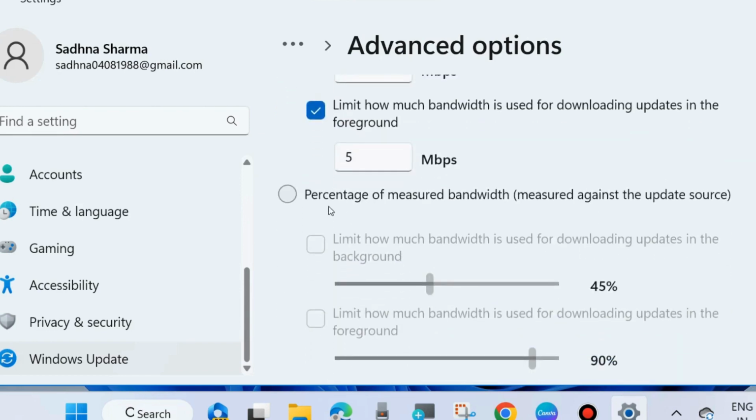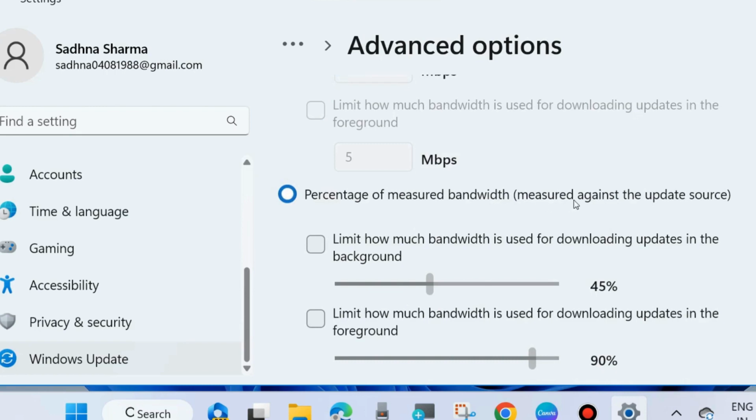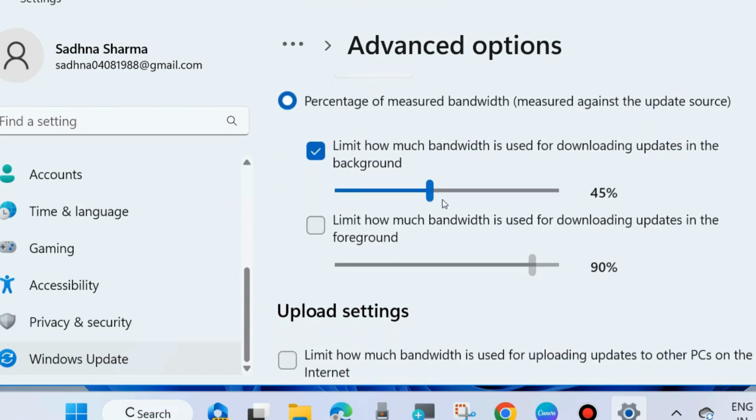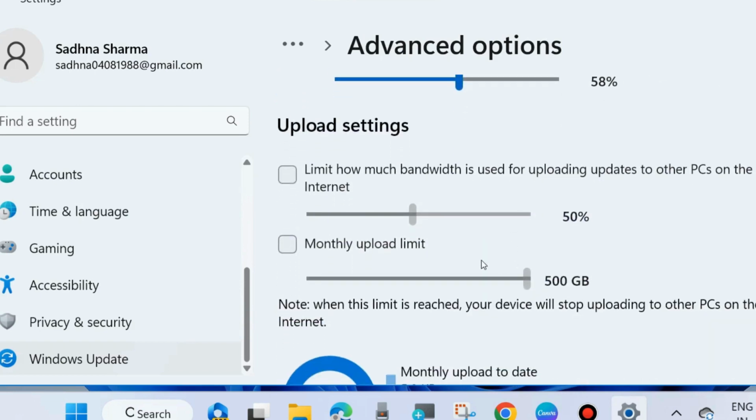Make the check against this option and change this figure. Percentage of measured bandwidth measured against the update sources. Also set this limit for downloading updates in the background and also downloading updates in the foreground. Set a limit. You can reduce it as per your requirement, as per your choice.